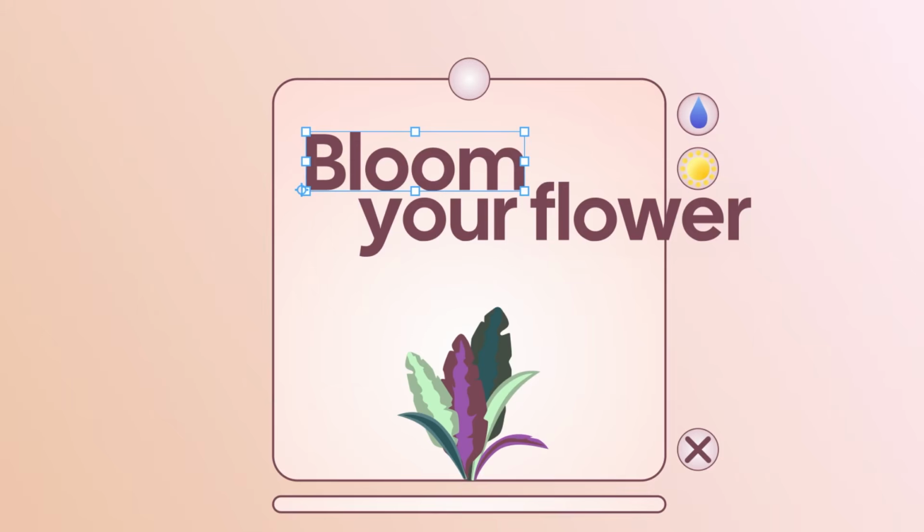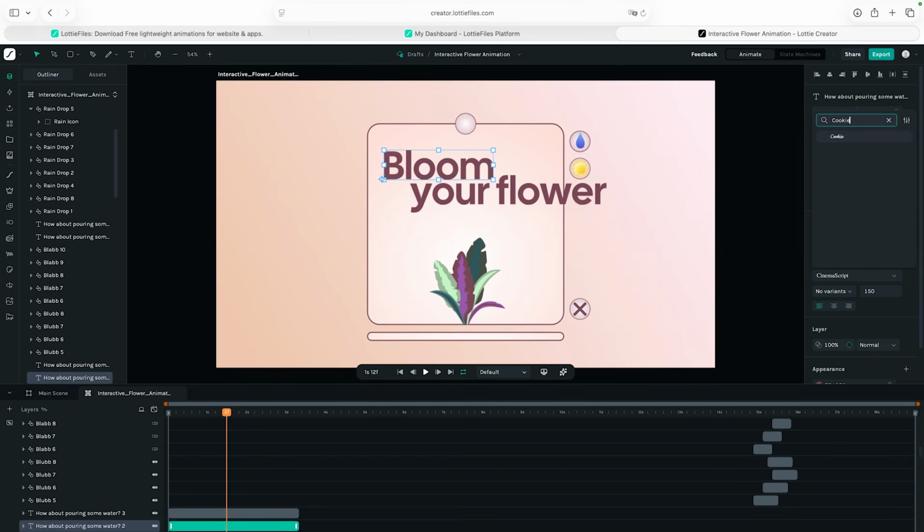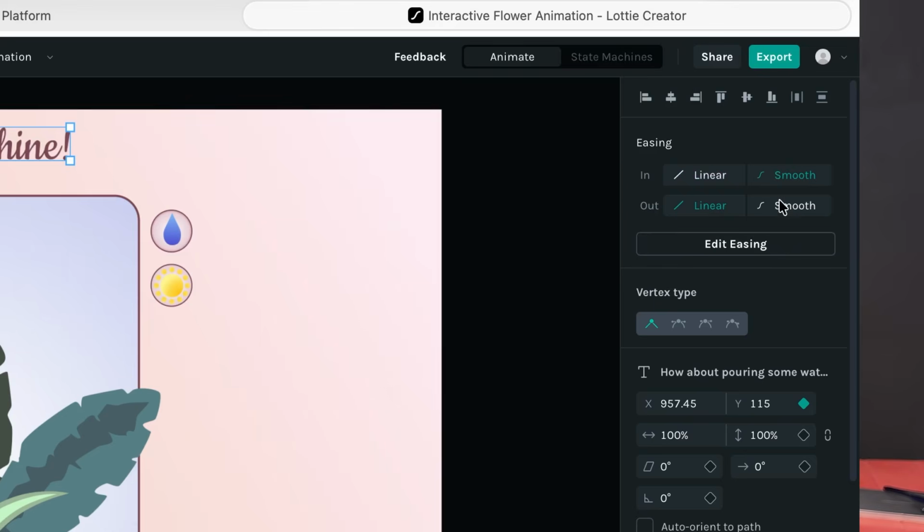The font is replaced. I could have created shapes from the text in After Effects or imported the font as well, but I decided to replace the font with a new one here inside Lottie Creator. Let's smooth out a few keyframe animations.